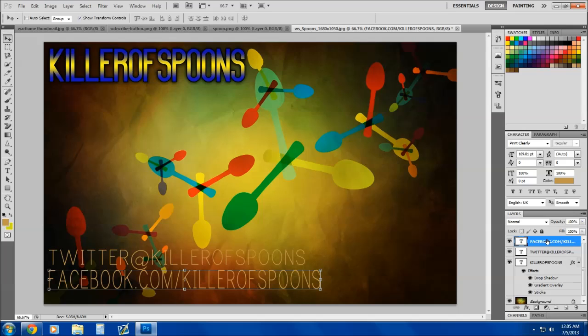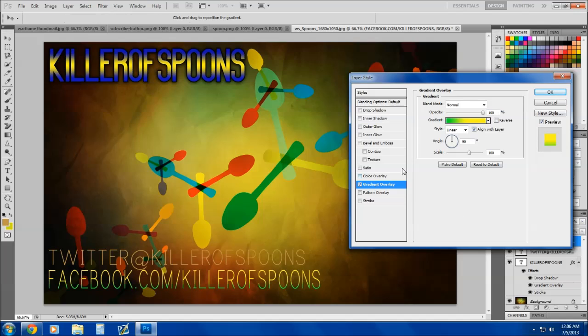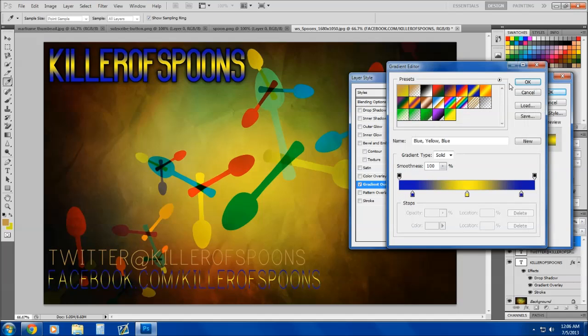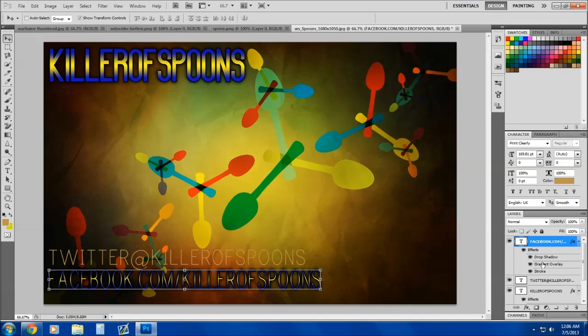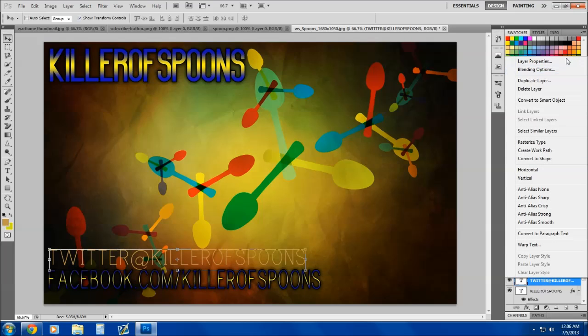And then we'll do the same blending options as we did before. Click on gradient, change the gradient color. Then do a drop shadow and a stroke, and hit OK. And do the same for the Twitter.